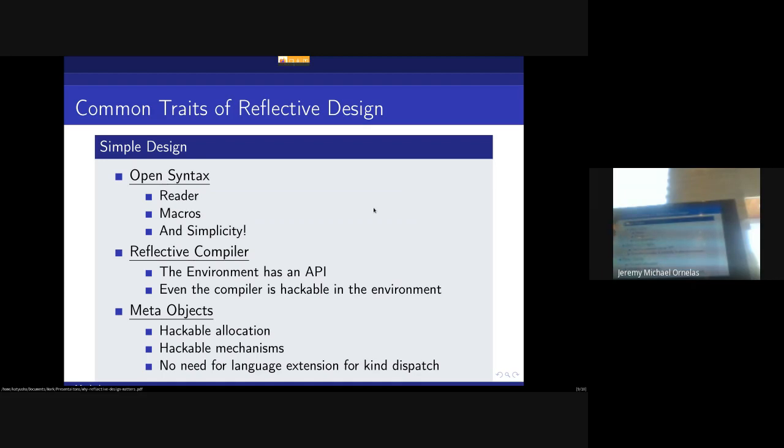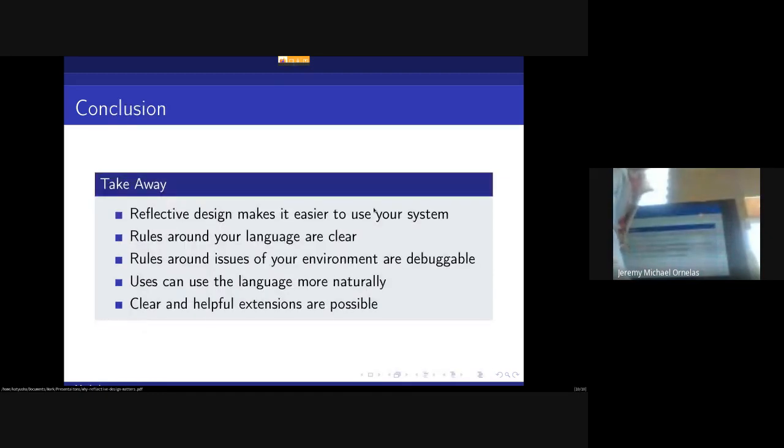A reflective language usually has open syntax of some kind. It doesn't have to be. Smalltalk doesn't. It has a reflective compiler for sure, because you need environmental reflection to extend your help, especially if you don't have normal syntactical extension, and you have some way of changing how your objects work, because your work may be performance critical, or it may have weird properties, like you want to serialize things over the network and have it be the same across instances and across machines. You can do all of that with open design, unlike batch design.